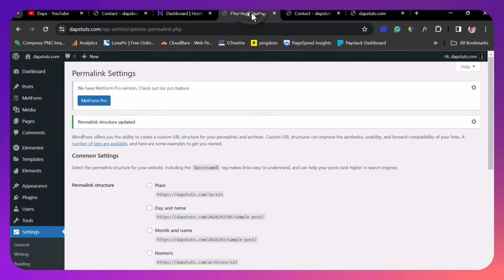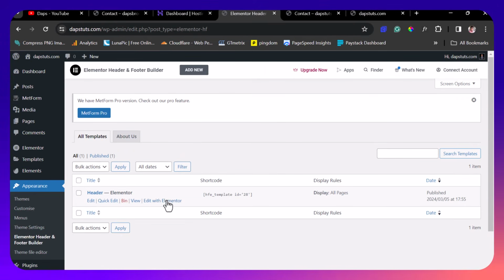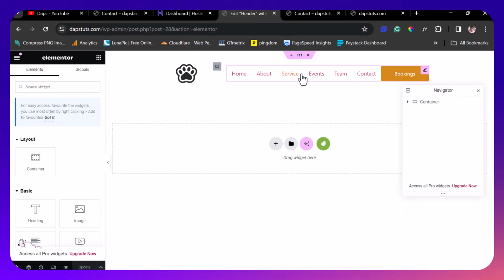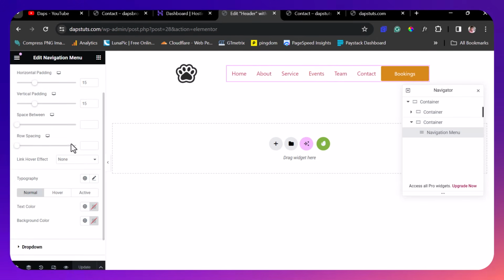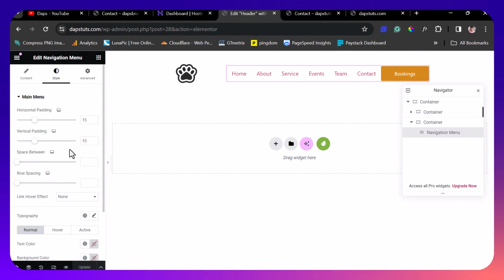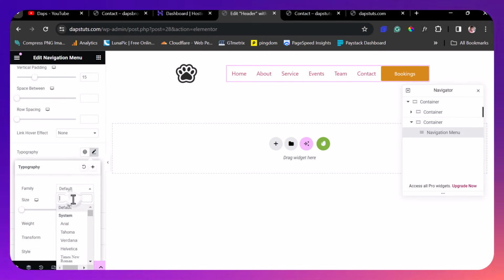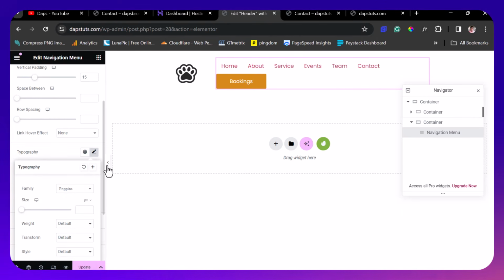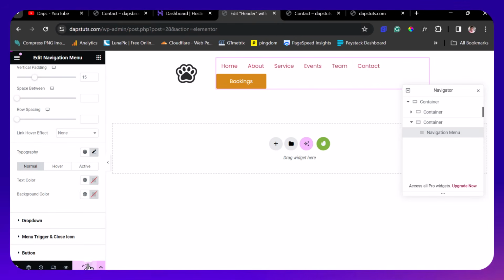So the next thing we want to do, like I said before I forget, is to come to my header and footer. I really want to change that text. So let's edit this with Elementor. I need to come to my menu here. Let me come to my style, then to my typography here, and let's change this to Poppins since the page is using Poppins. So this is okay. So let's see this. This is beautiful. So now let's update this.